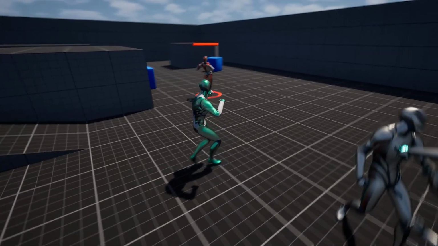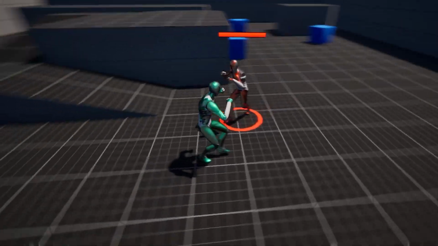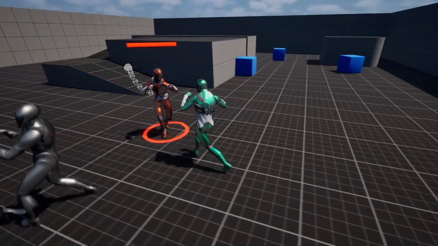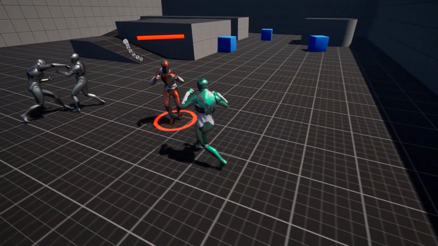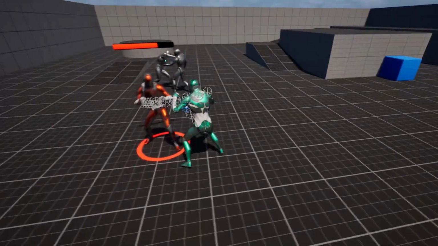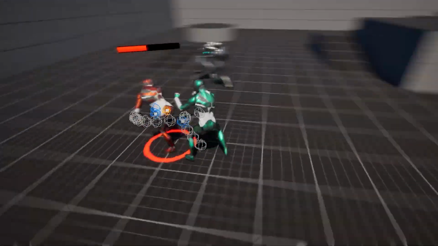Hello everyone and welcome back to another tutorial. In this video we're going to be learning how you can set up the advanced combat system. So you're going to be able to punch the bot like this.